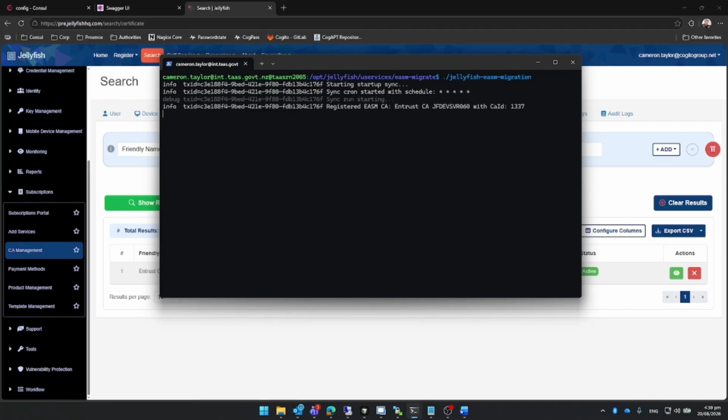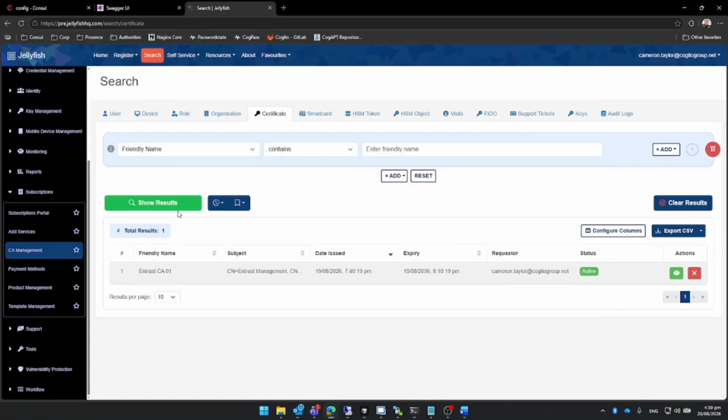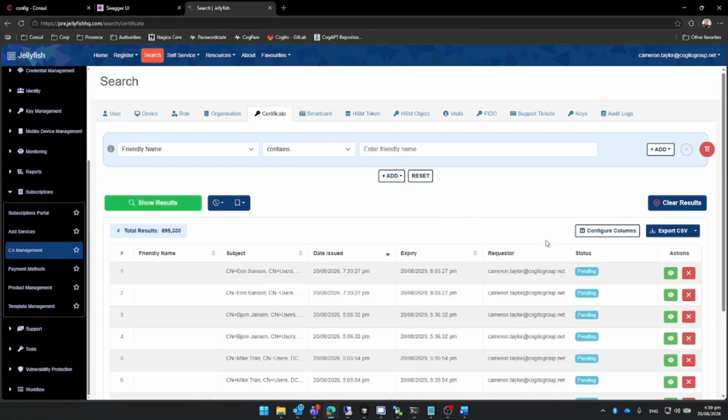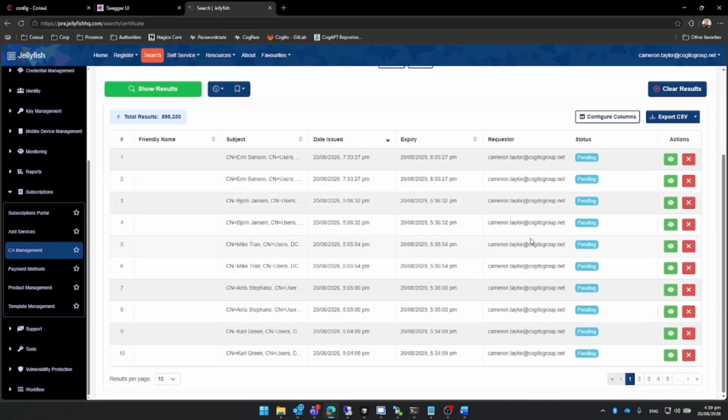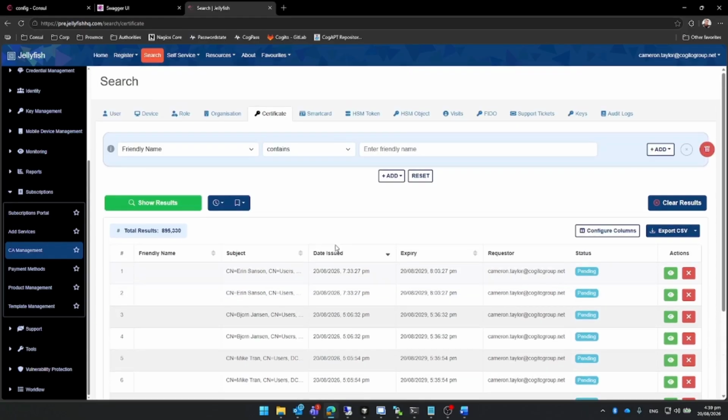It started a sync, and it's recognized that we have a registration for the Entrust CA. It's already completed a synchronization. So let's see if it's brought in any assets into our Jellyfish deployment. We can see here that we now have a large volume of certificates brought in from this CA.